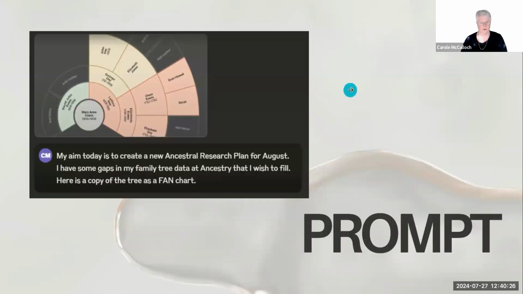In my first prompt, I wanted to take my research plan and really get ready for the month of August. And I'm researching my Welsh heritage, which you can see in the fan chart listed above, and it's got many gaps in it, as you can see. And my aim, and this is the prompt that I gave to Claude, was to create a new ancestral research plan for August. And it has a copy of the fan chart added to the prompt.